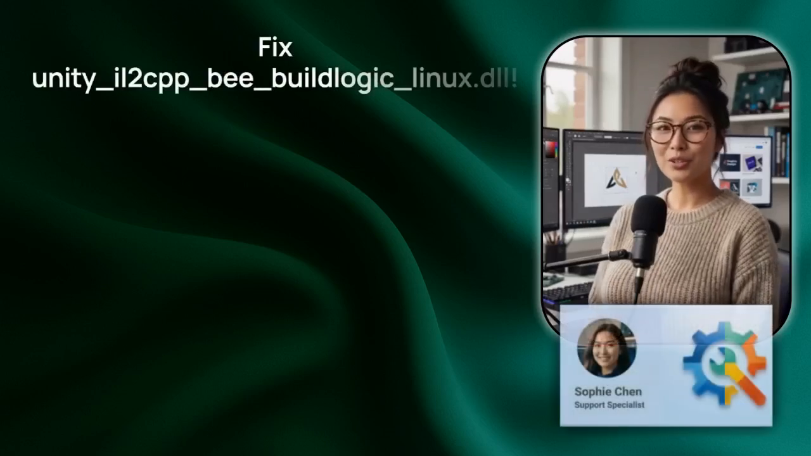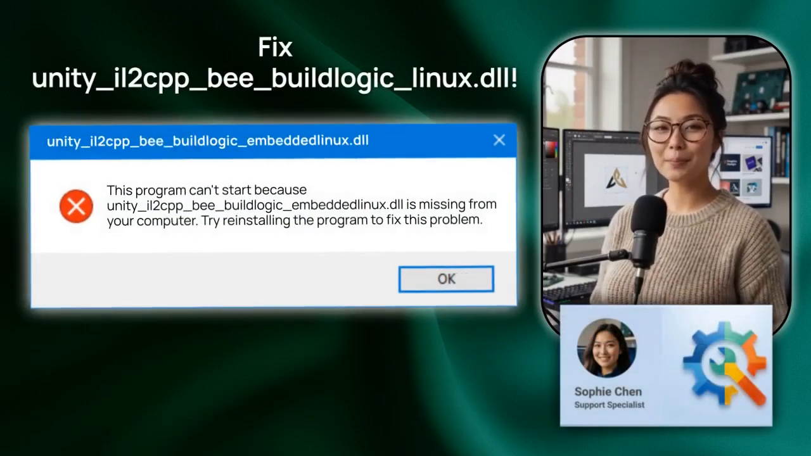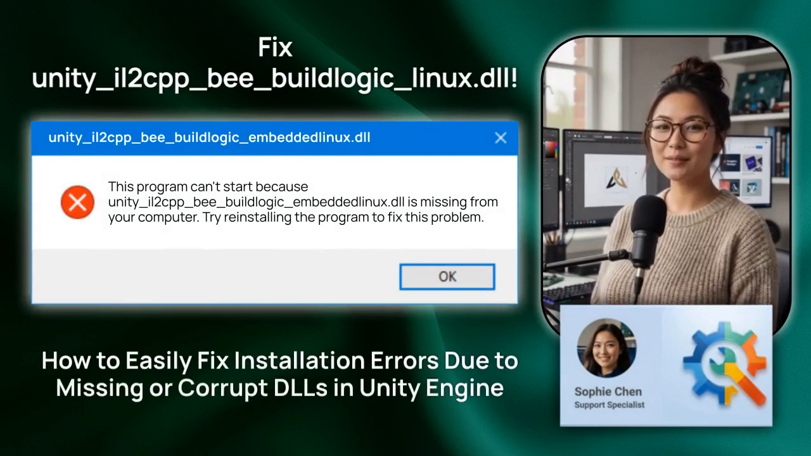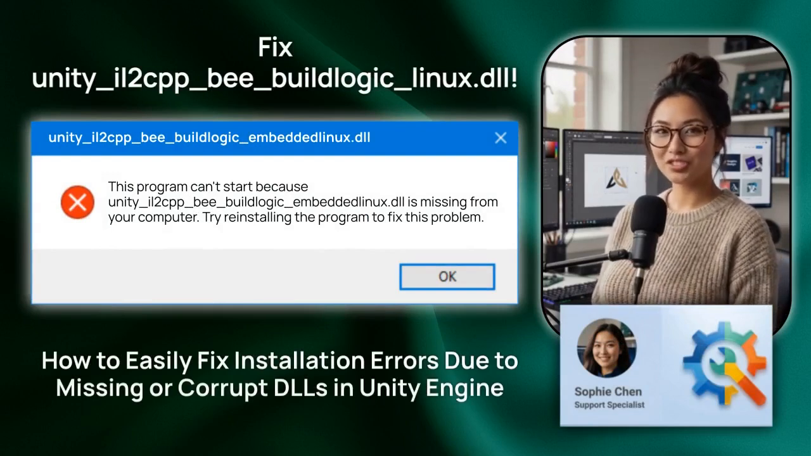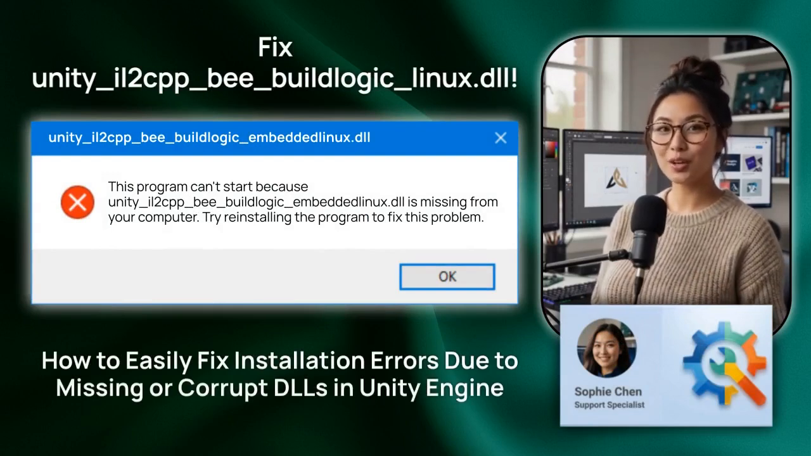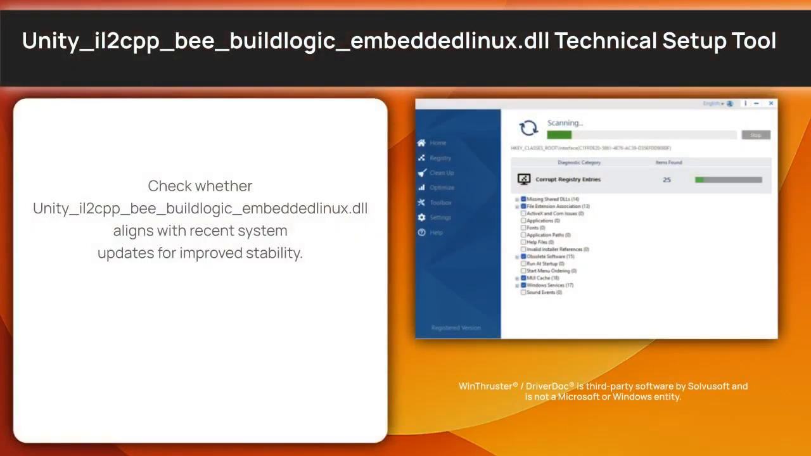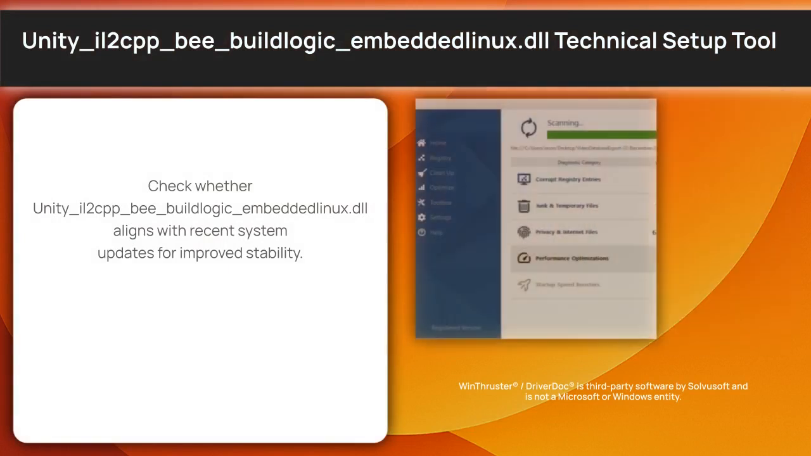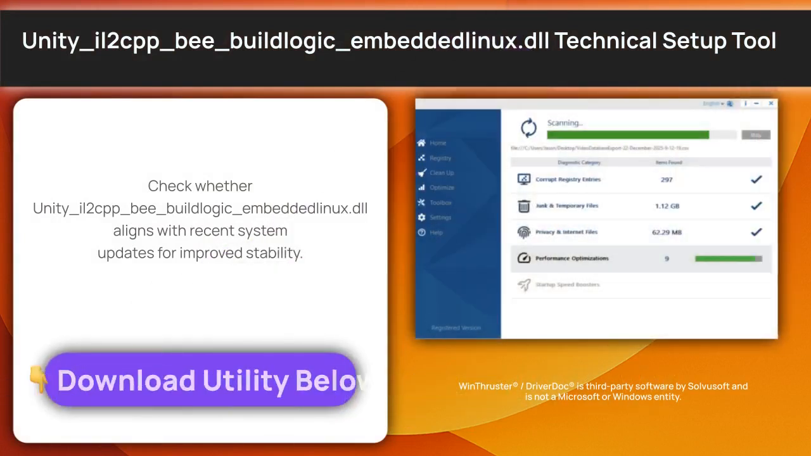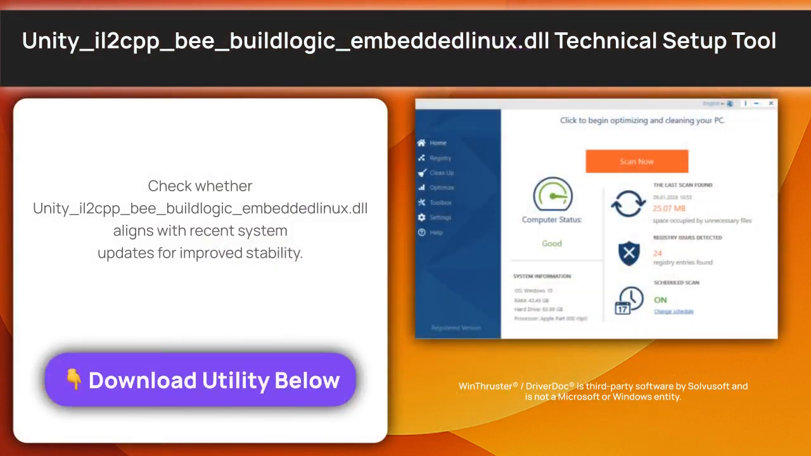Game launch blocked by the Unity IL2CPP Build Logic Embedded Linux DLL. I'm Sophie Chen, a senior Windows support engineer, and I'll help you fix your rendering pipeline so you can get back to the game. Ensure your Unity IL2CPP Build Logic Embedded Linux environment is stable by using the recommended tool linked below.